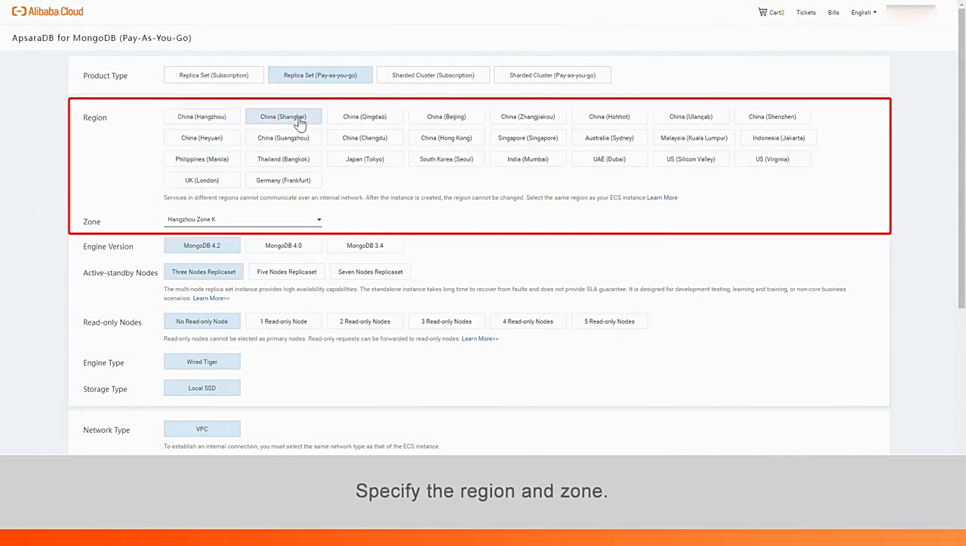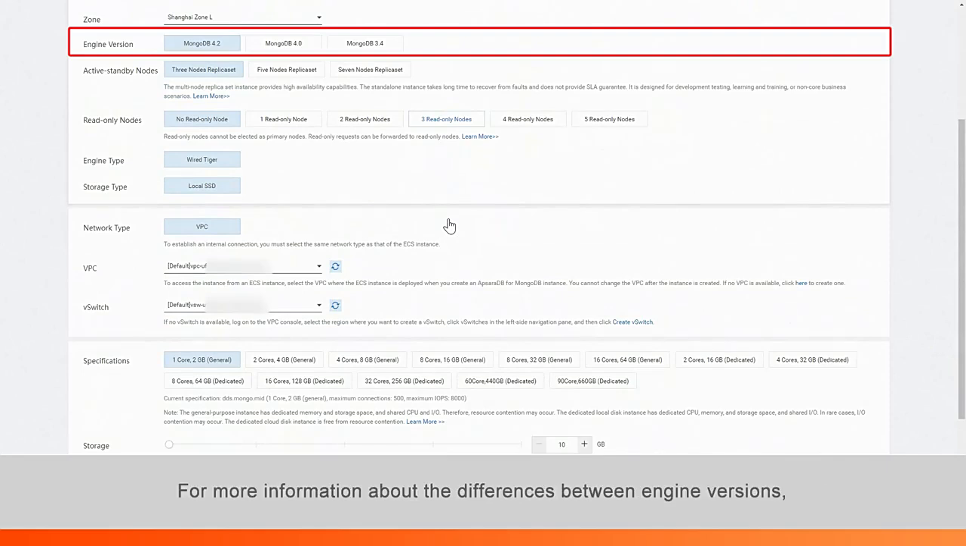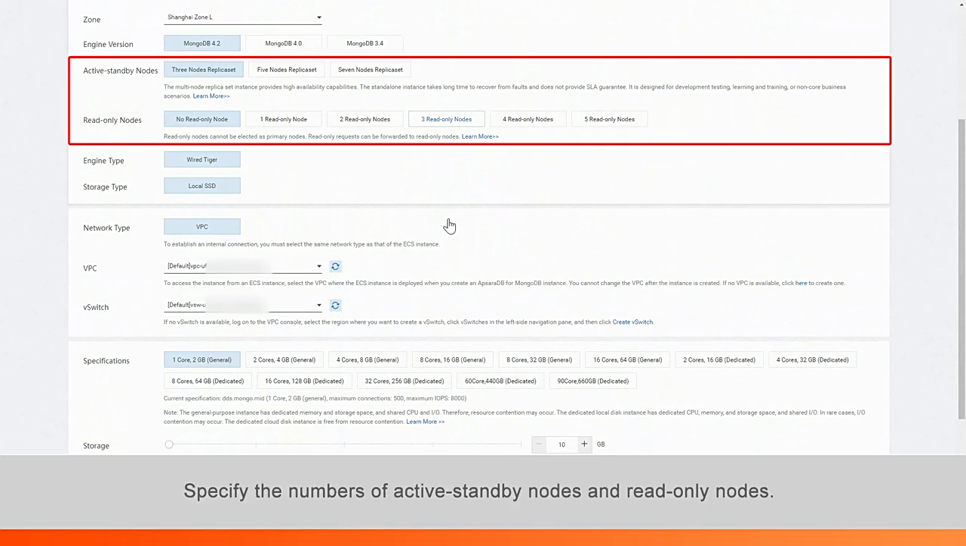Specify the region and zone. If you want to access the instance from an ECS instance, select the same region and zone as the ECS instance to reduce network latency. Specify the engine version. For more information about the differences between engine versions, see the limits topic in ApsaraDB for MongoDB documentation. Specify the numbers of active standby nodes and read-only nodes.